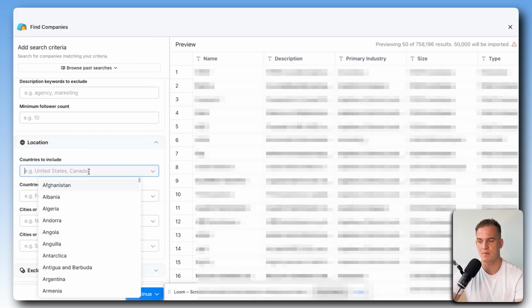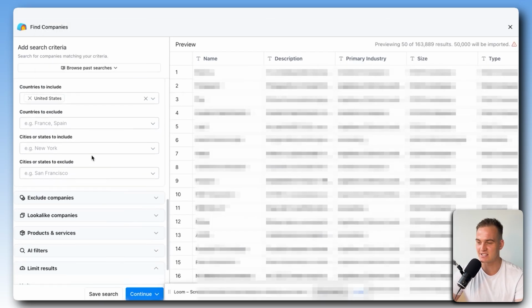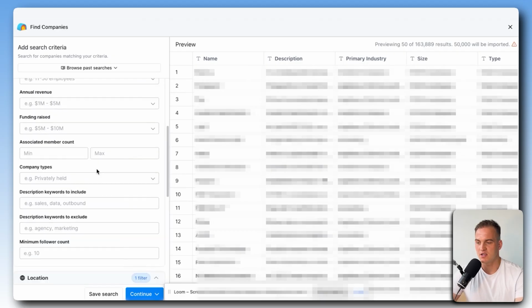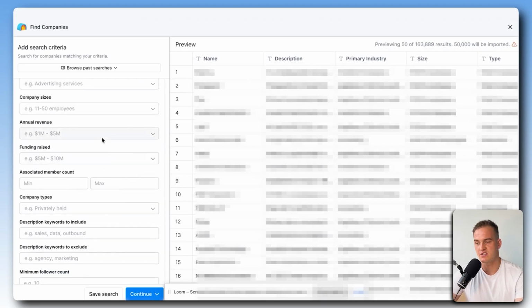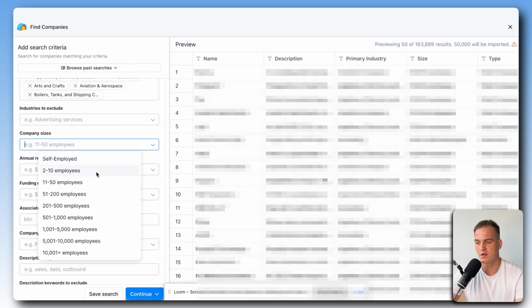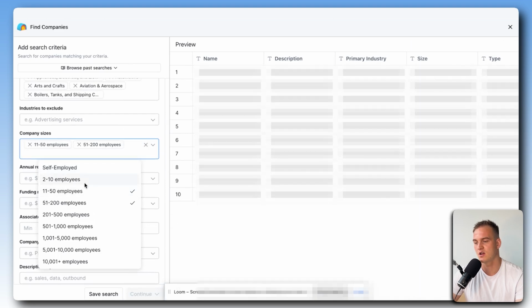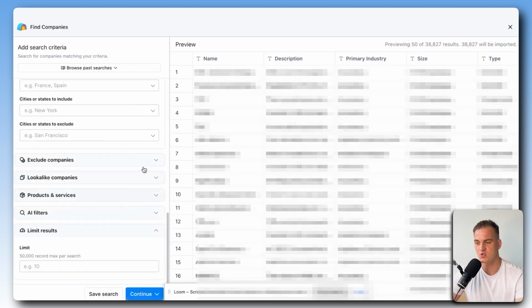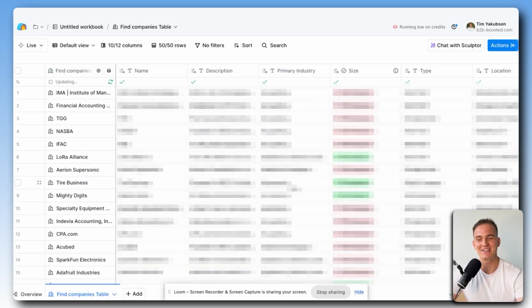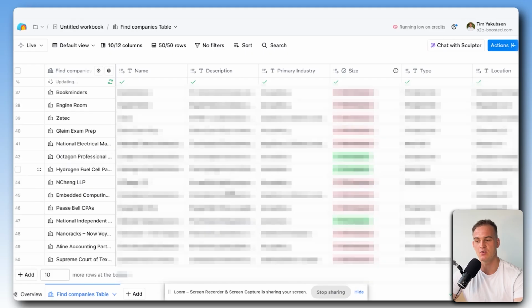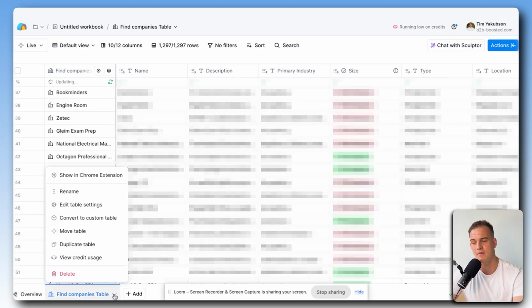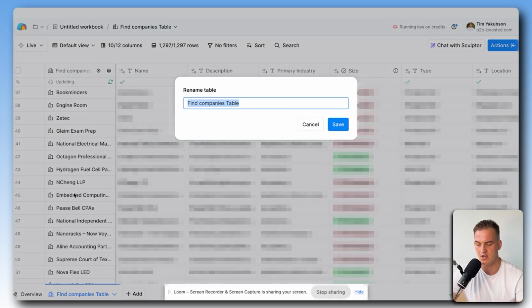Alternatively, you can also filter based on other filters like the locations, followers on LinkedIn, keywords in the company description, funding raised, annual revenue, company sizes, and so on. In my case, I'm just going to restrict it to anyone with up to 200 employees. And as soon as you're happy with the search results, you can then click on continue and import them to a new Clay table. By now, you should see inside of your Clay table that you have a bunch of different companies over here. For pure simplicity to make your life easier later on, just click on the toggle at the bottom of the tab over here, click on rename and say table 1 company list.